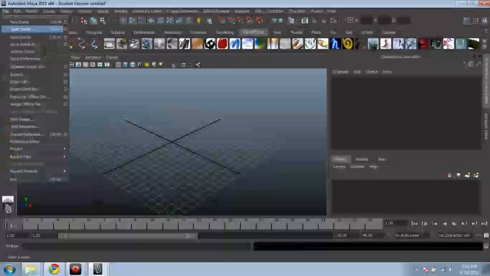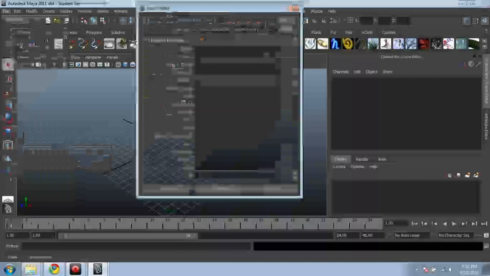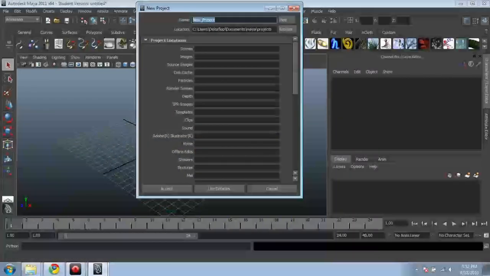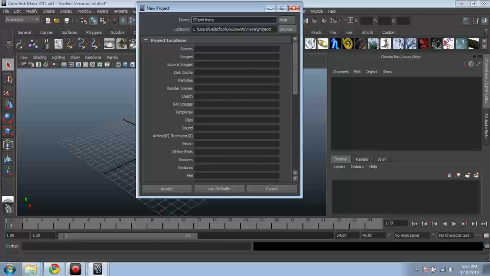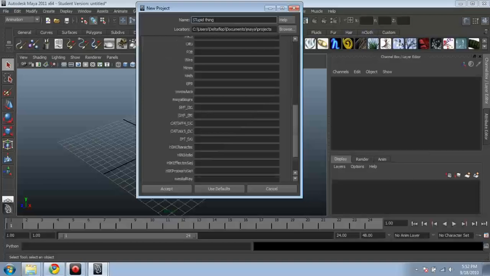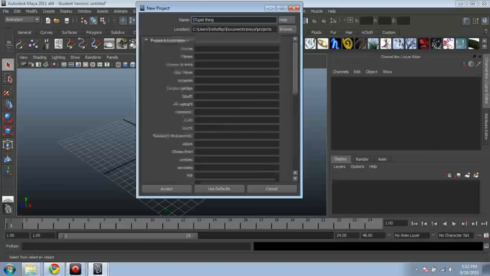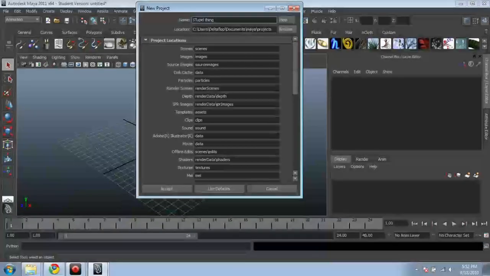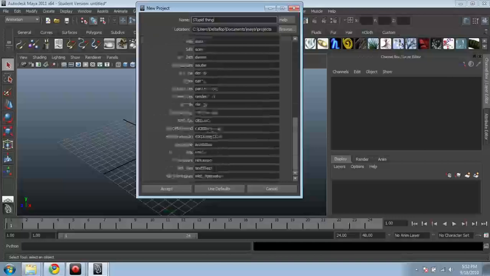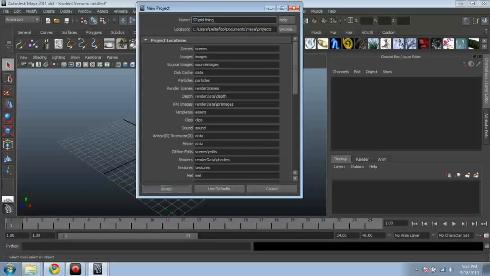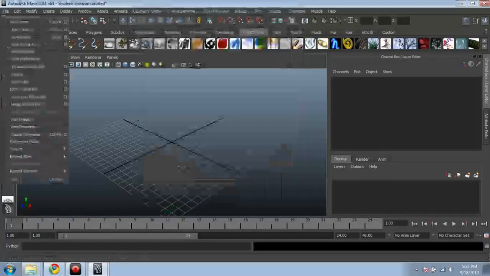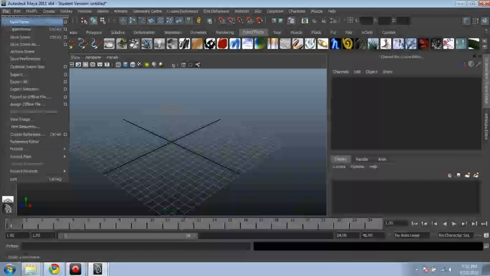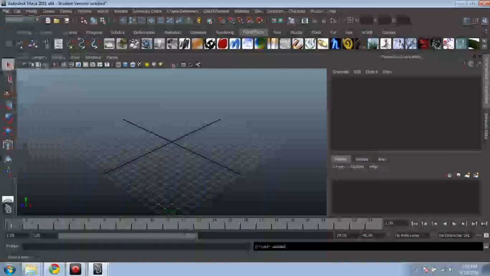Alright. So, let's start a new project and call it Stupid Thing. Now we're going to, if you don't have all this stuff filled out, it's going to be all screwed up. So let's use defaults, and that'll create all these folders where all your stuff goes. I like using the word stuff. It's a fun word. Now we're going to go to new scene.